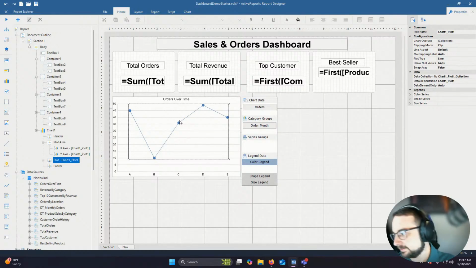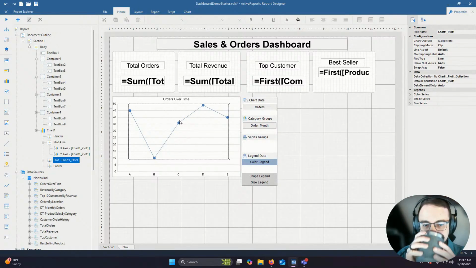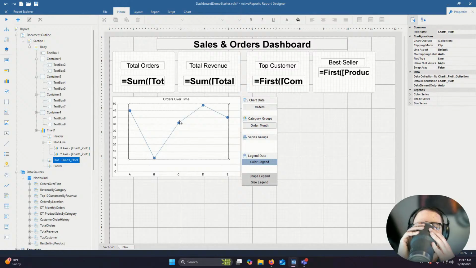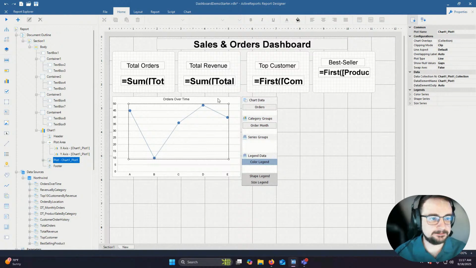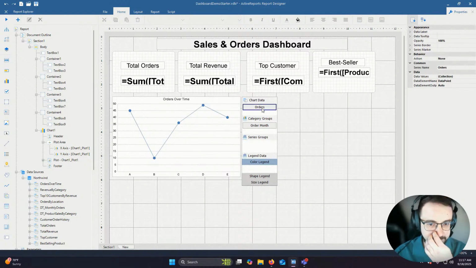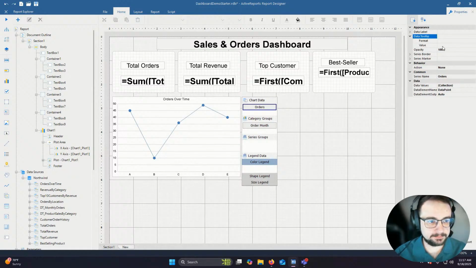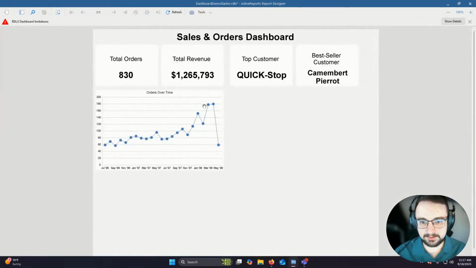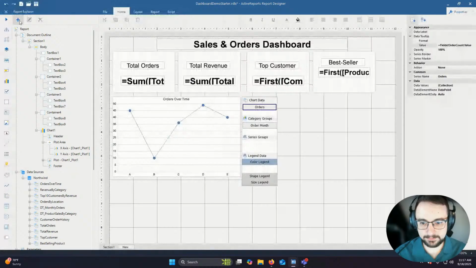Okay, so let's start adding a little bit of interactivity here. All right, so I'm going to select my orders from the chart data here. And for the tooltip, the value I can select is my order count. And that's simply going to add a tooltip that shows the order count when I hover over the data point. So you can see that there. Nice and simple.